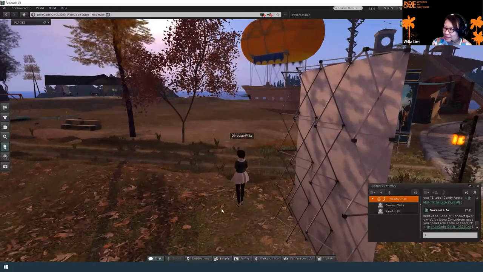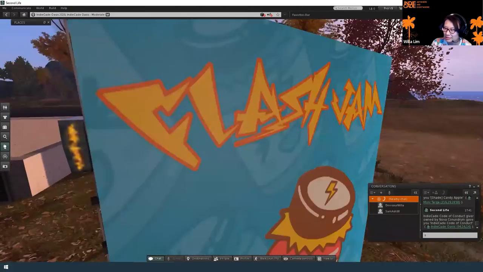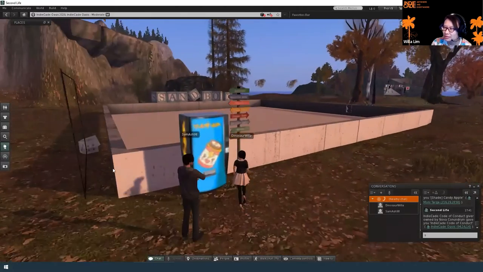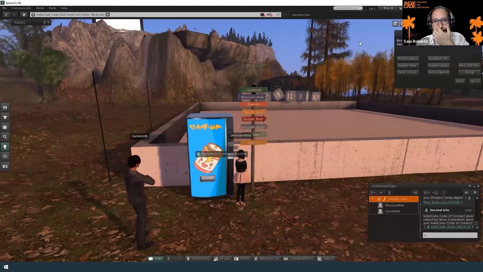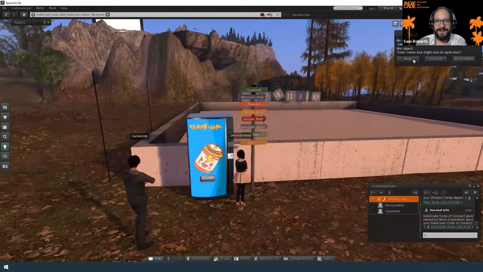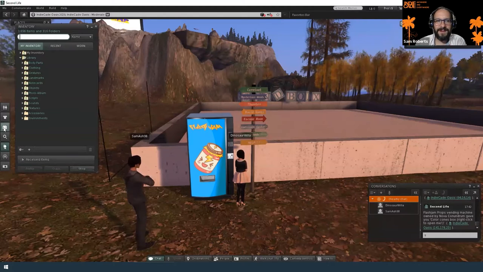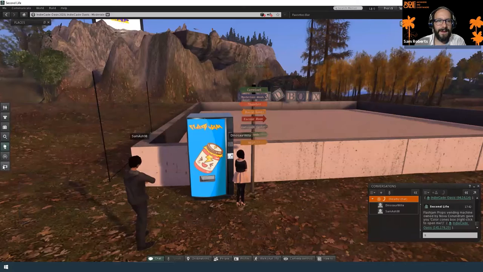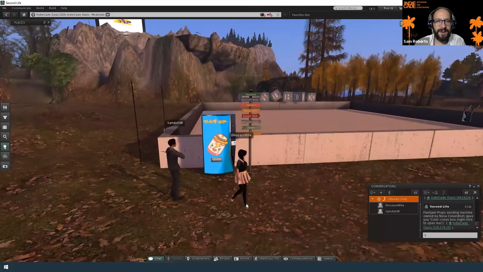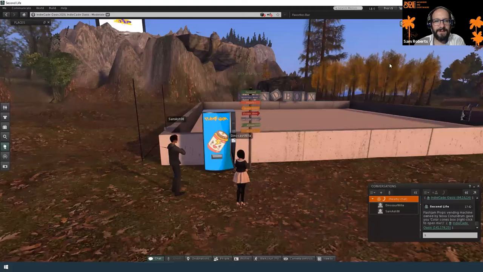Here's the vending machine. Should we check one out? Yeah. Select the object I want to receive. A pirate cutlass. Color cones. I've got a wooden fence now too. Hold on. I'm going to wear my pirate cutlass. Oh, nice.